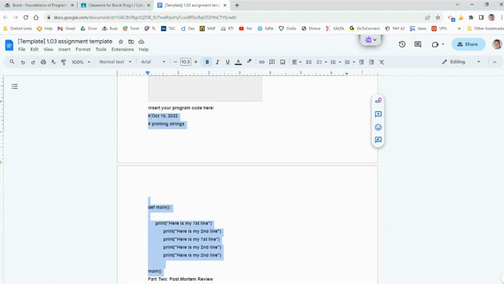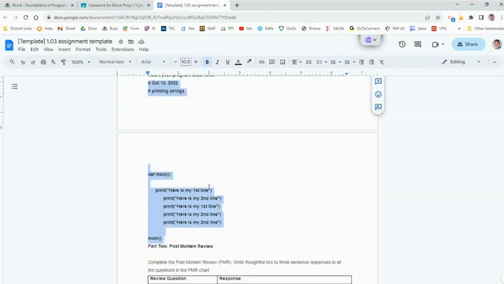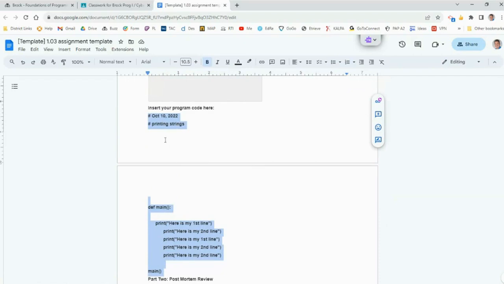This doesn't have a name, but you put your name, date. This is printing streams program. Here's my program. Here's my first line, second line, third line, fourth line. Right, here's all of that good stuff. Main. So print, insert your code right here.